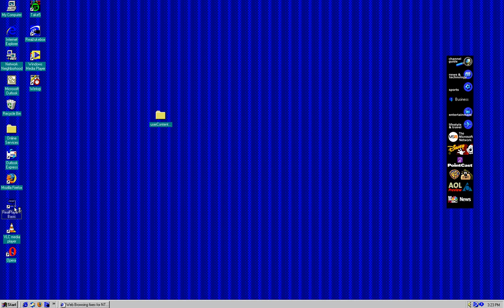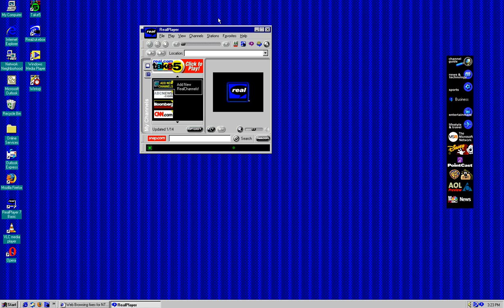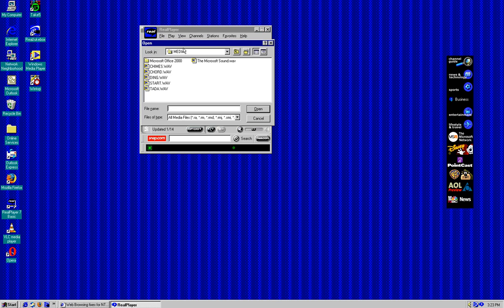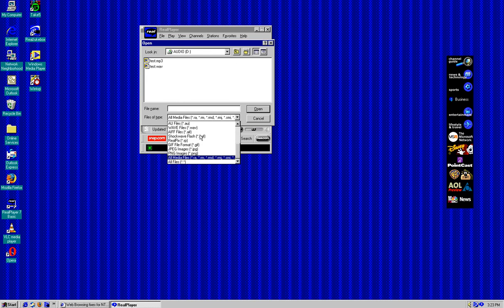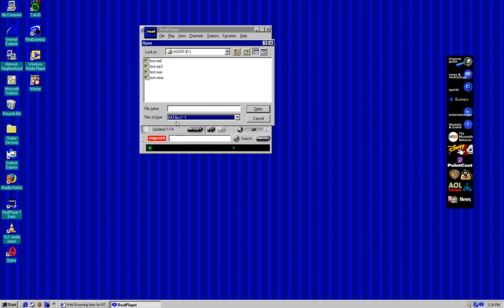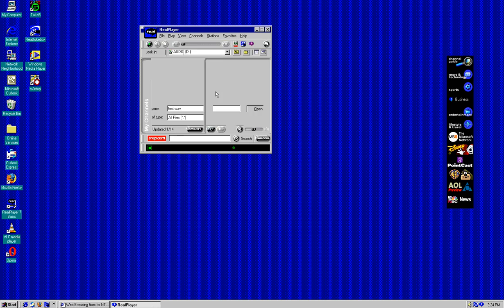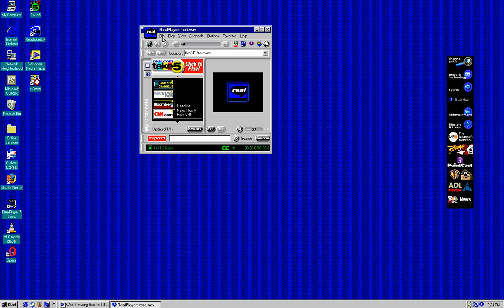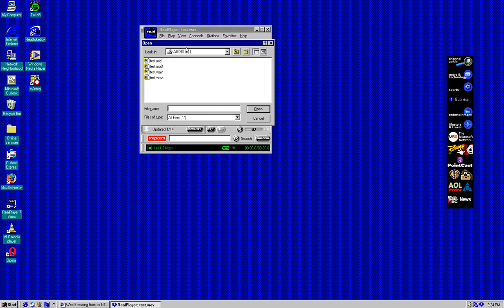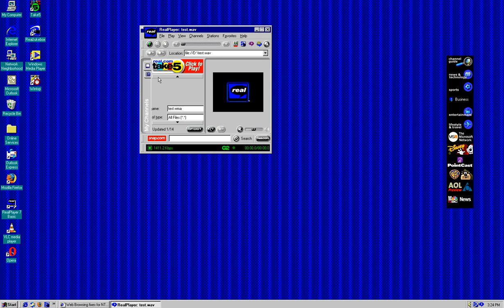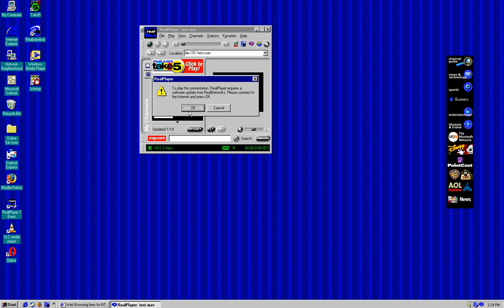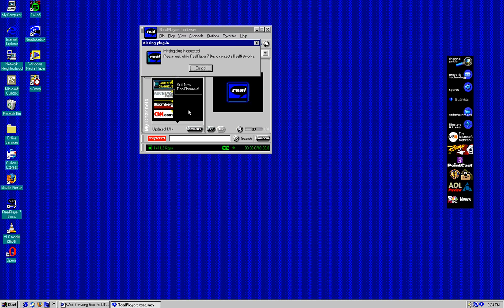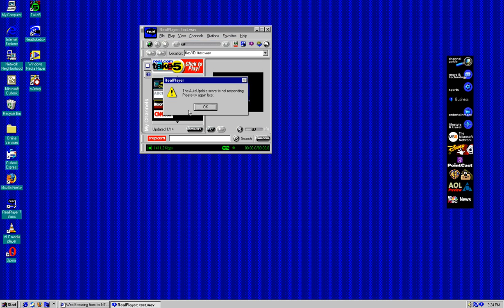Also, we have Real Player 7 Basic. I wonder what this can play. It only can play MP3 and WAV files. But it supports a lot of files. It supports Real Media files and a lot of other things. Oh, it does play WAV files. It does play them, but it didn't want to show me them. Okay, so it needs an update. So it will play WAV files, but not WMA.